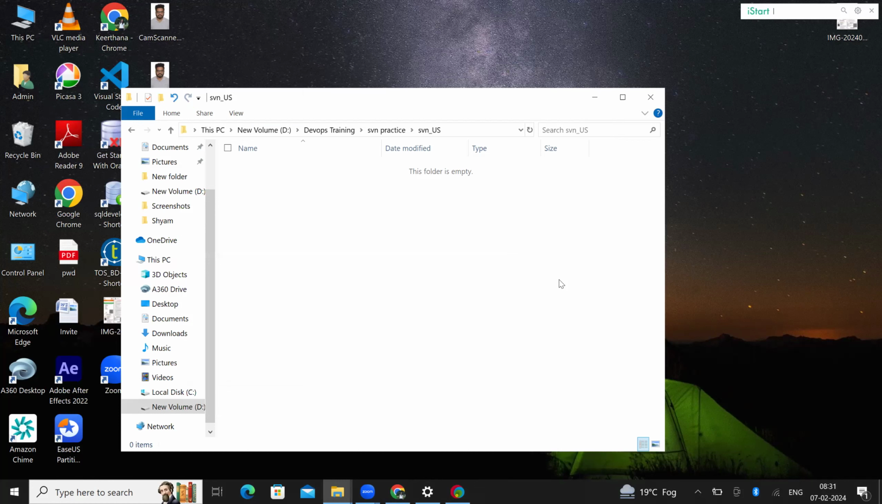SVN US. Yes, sir. So the team who is sitting in the US is trying to check out your repository. Imagine this repository is created somewhere else, but I have given a URL for this user and I have created a user.